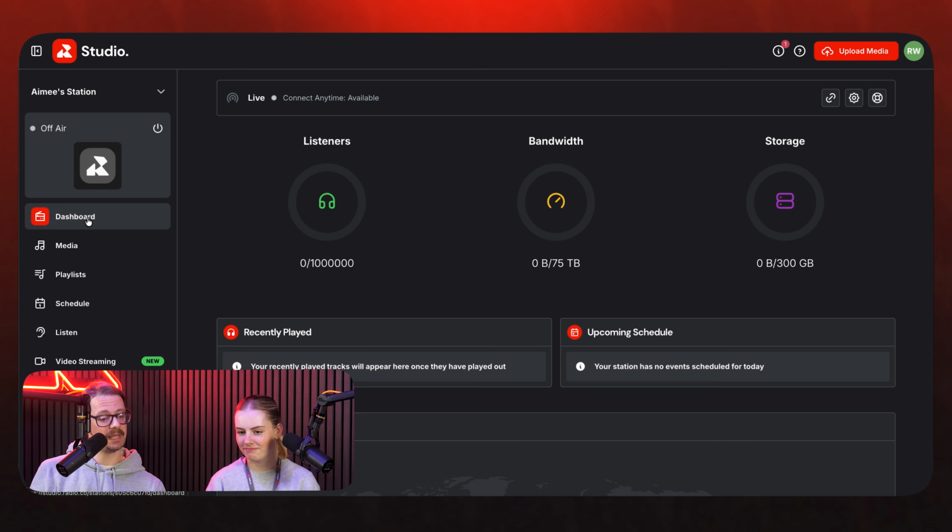Bandwidth, never really anything to worry too much about. That's just basically how much data is used when people stream your station. So it's kind of like a mobile data plan in a way. And then listeners shows you how many people are listening currently. There's nothing going on at the screen at the moment because this is a brand new fresh radio station.